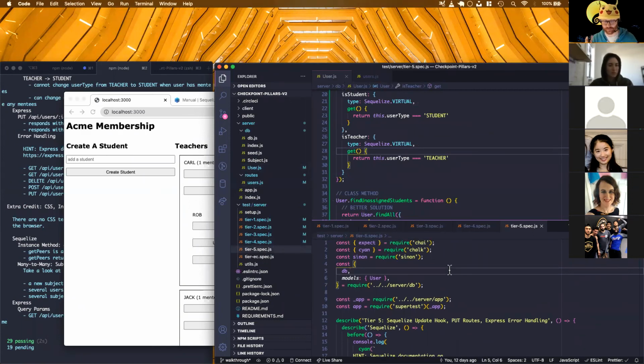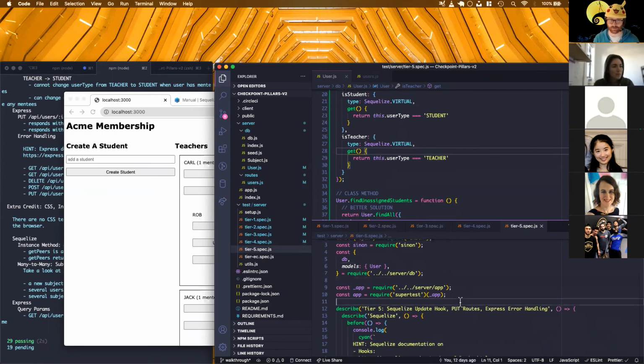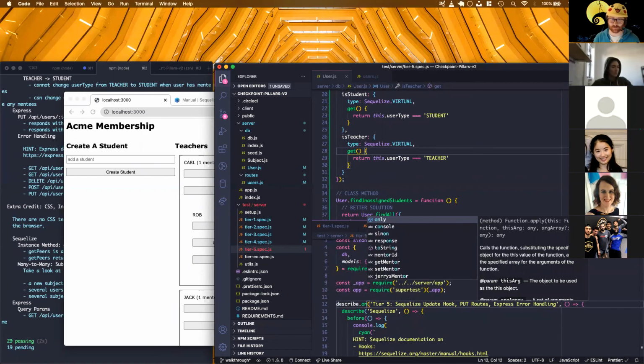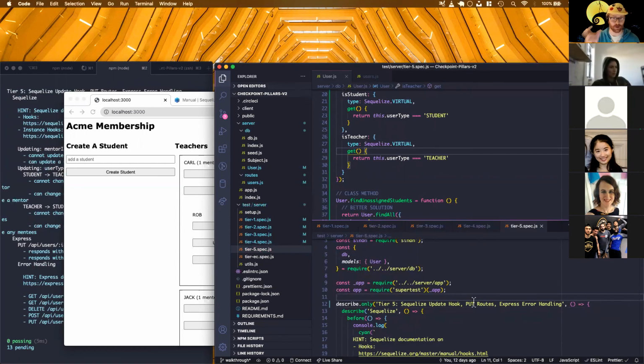I think what I'll do, before we actually get through tier 5, is have you go back to doing Redium, and I can record the last bit of this video as a separate video and send that out as well so you can get a sense for how that works. But I don't want to cut into your pair exercise time. Briefly, tier 5 is about the Sequelize update hook, which is quite tricky, a put route, and also some Express error handling. We want that to go through as well.